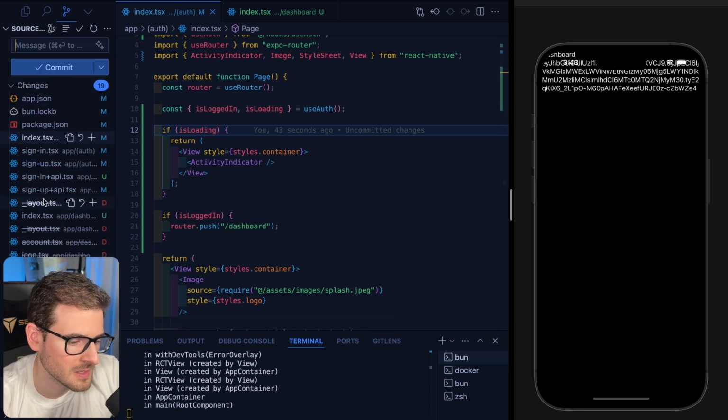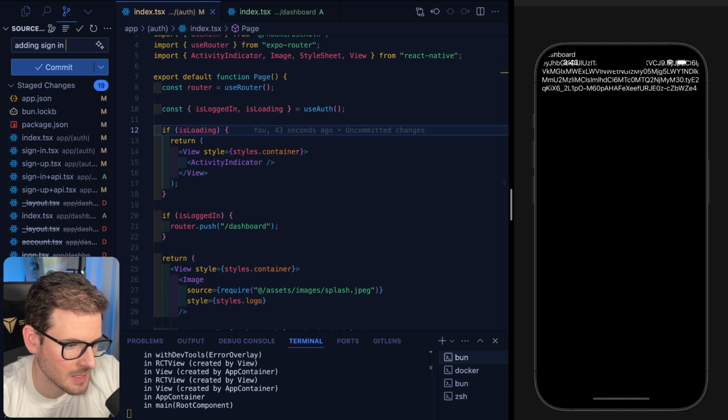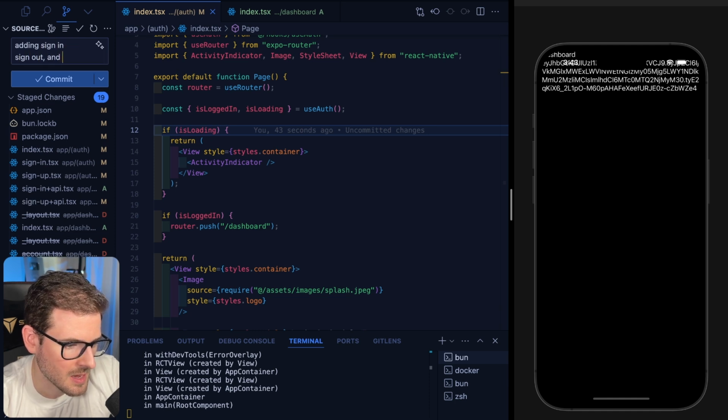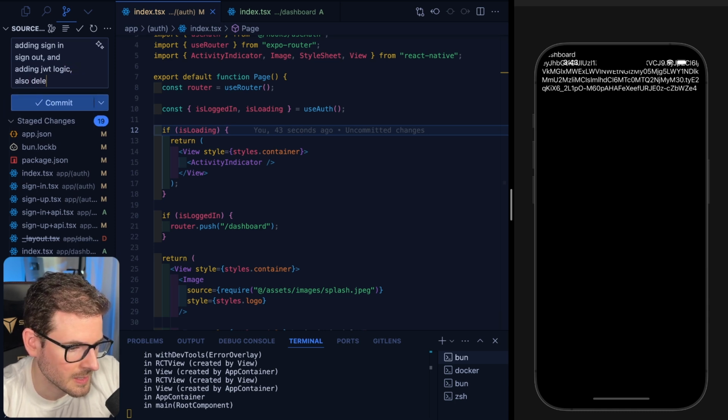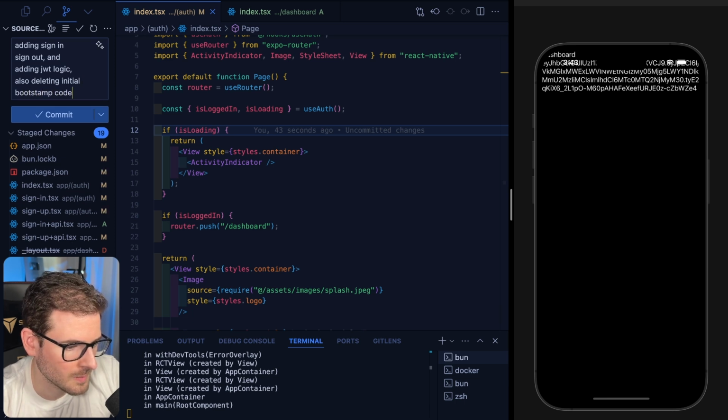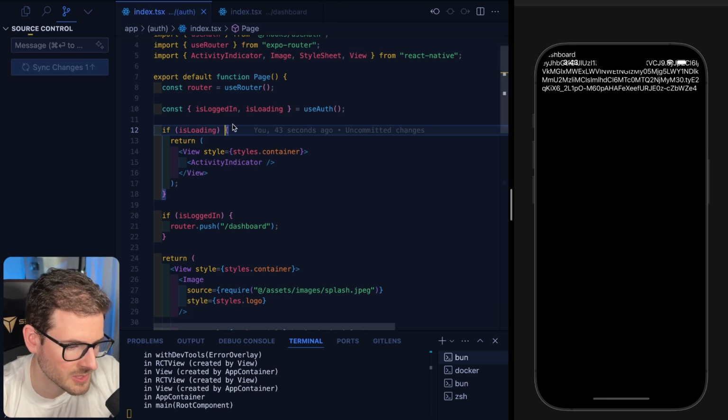All right, let's just commit this stuff. We did a lot of changes. I'm going to go ahead and say adding sign in, sign out, and adding JWT logic, and also deleting initial bootstrap code. All right, let's just go ahead and submit this.